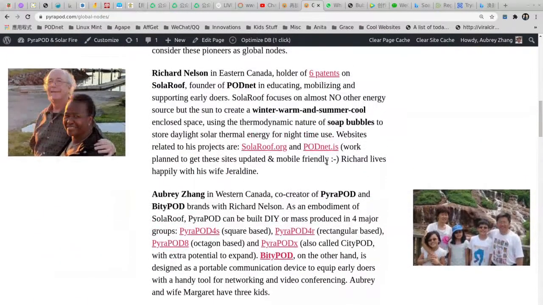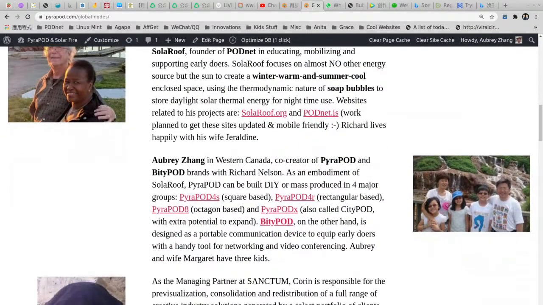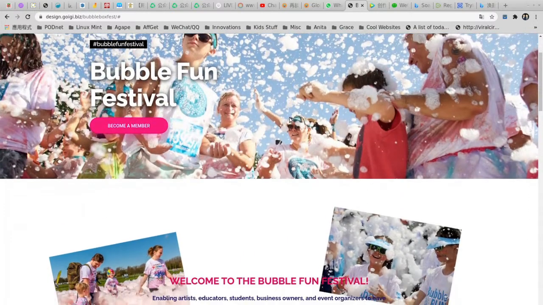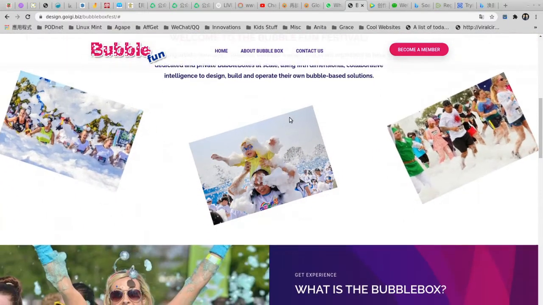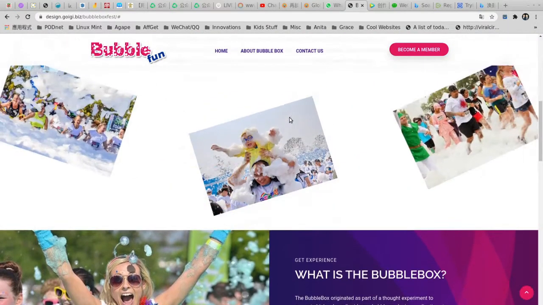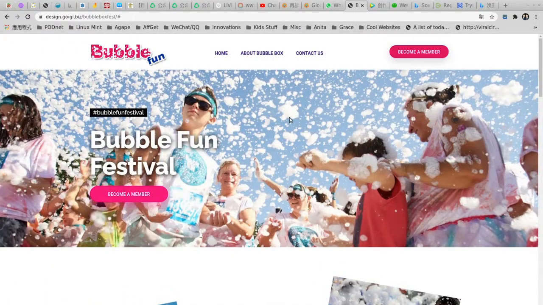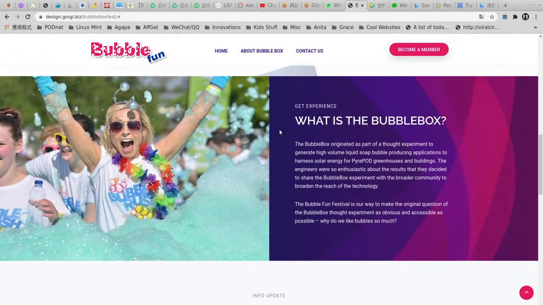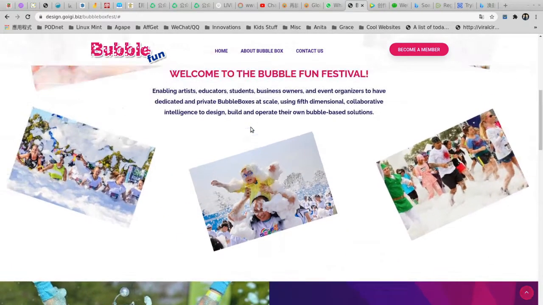Basically, we proposed this festival to give people another way of having fun. This time use bubbles. We create a bubble pillar. That's something we like to do, to show people that bubbles are fun, fun to play with, and also they have lots of good properties.